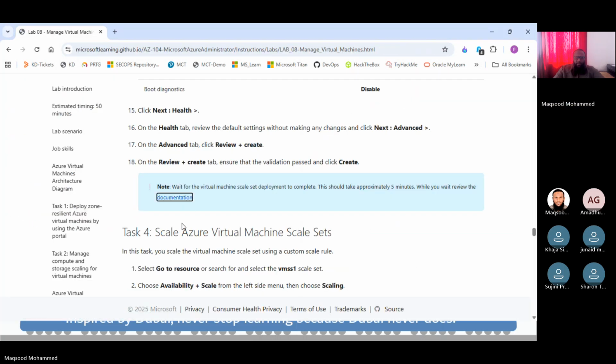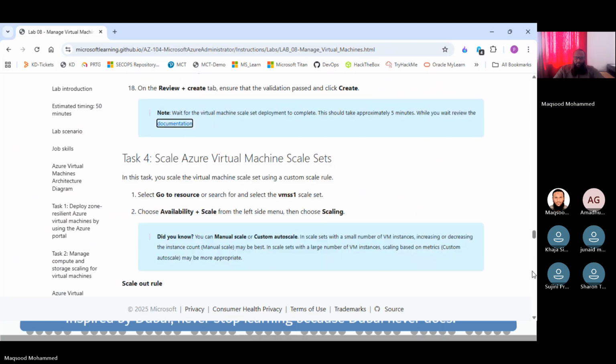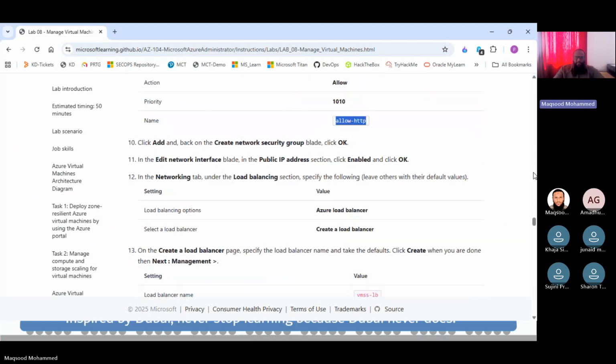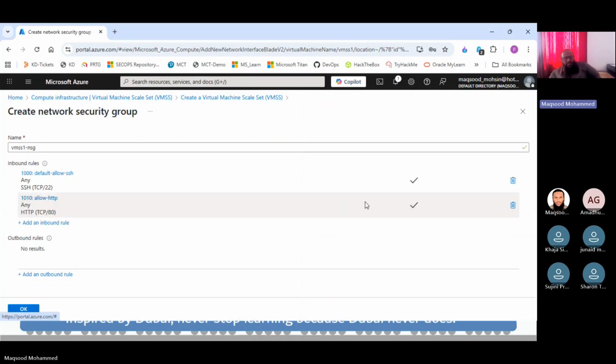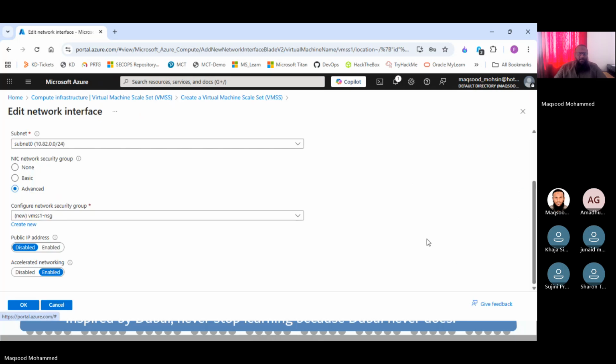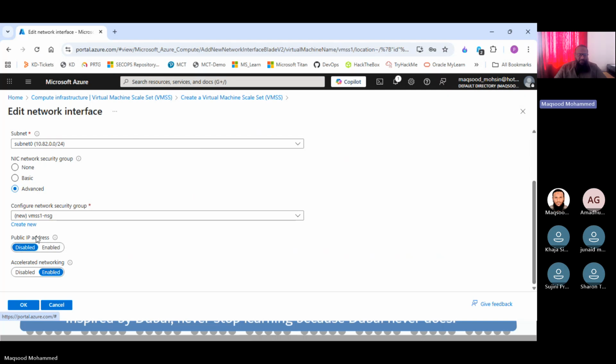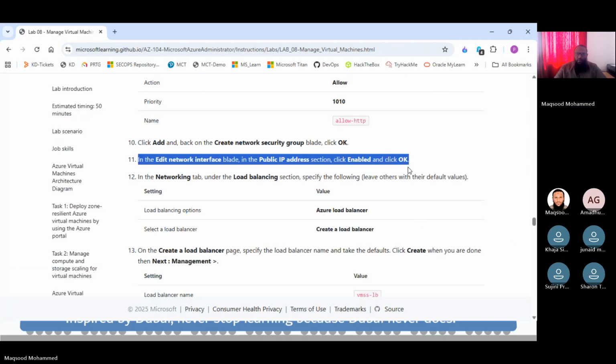Allow HTTP. Yeah, so add the rule and click OK. So we are adding the rule. What we have done is we have created a rule allowing the HTTP access, and click OK. Right. In the edit network interface blade, in the public IP address section, click enable. Yes, public IP address section, and click enable. Click OK now.